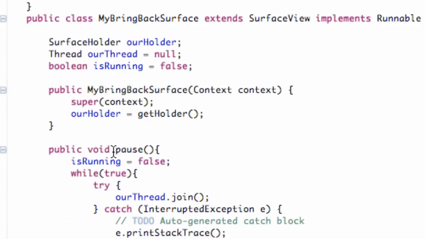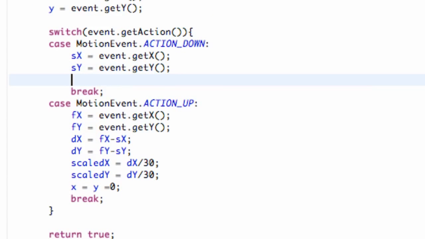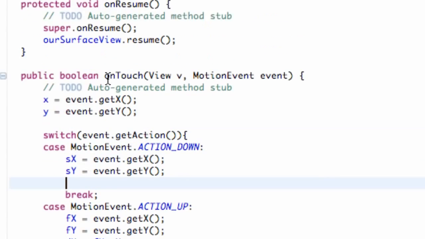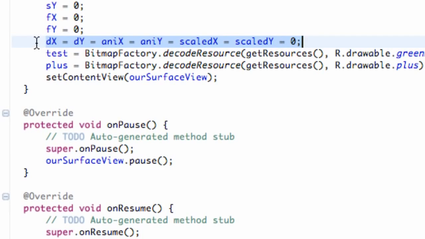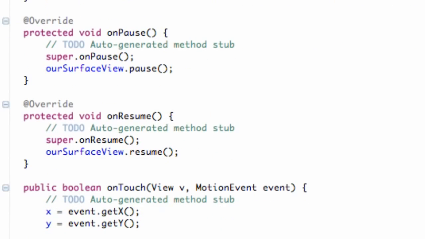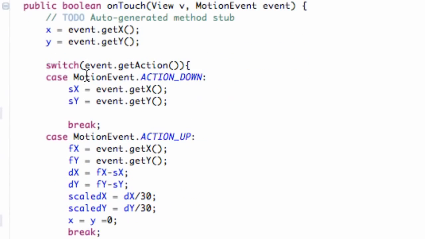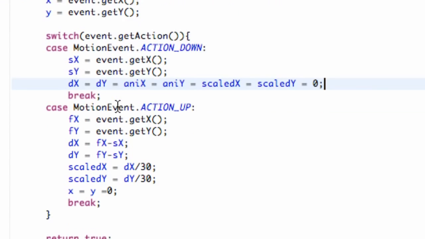So what we're going to do is go back to our motion events and set some variables back equal to 0. The easy way to do this is just to copy this line here. So we're going to set the dx, the dy, the ana x, the ana y, the scaled x, and the scaled y all back to 0 within our on down motion event. So right here. We're just going to paste that, and we're good to go. I'm pretty sure everything's going to start working now, but hopefully you guys understand that concept.